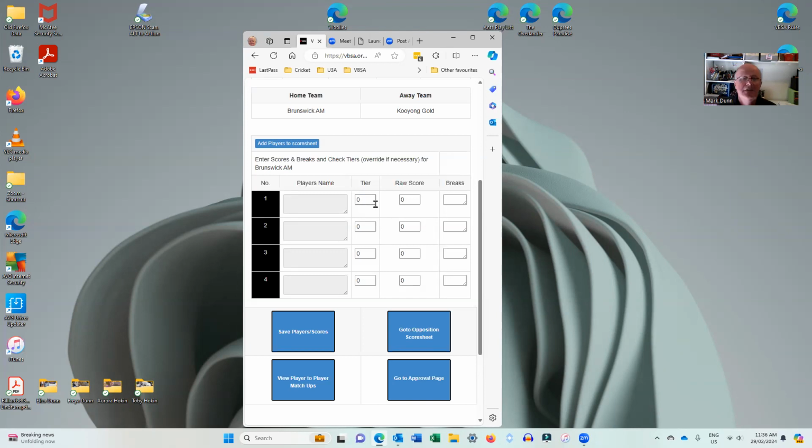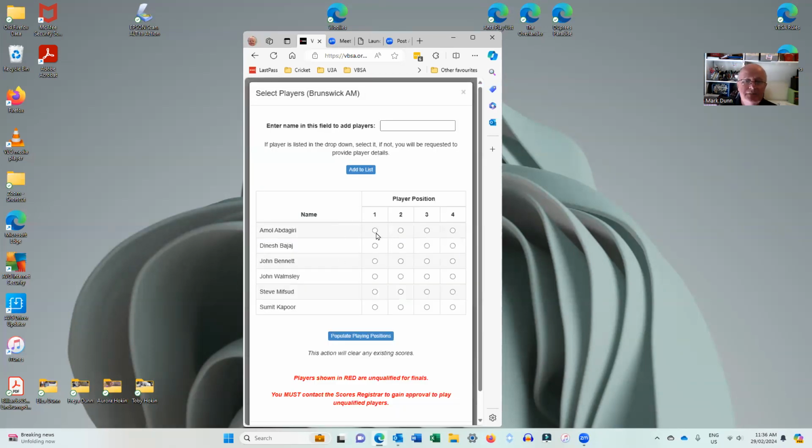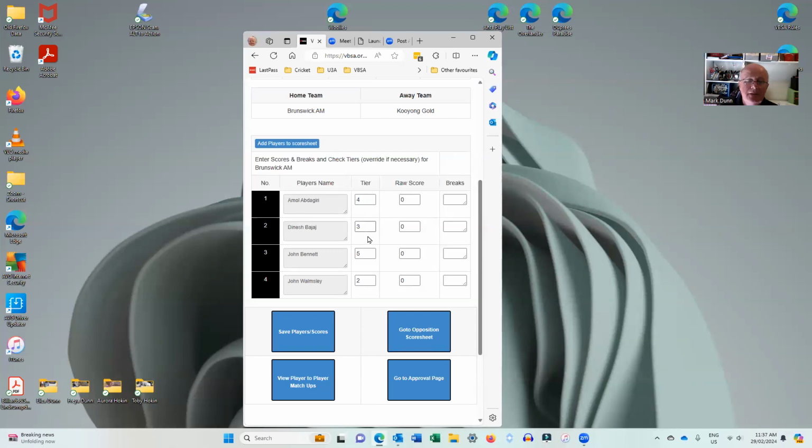So let's just do some scoring here. I'm going to add some players to that score sheet. I'm just going to bang, bang, bang, and bang. Now you'll see it's picked up the tier for those players. The tier is held in the system from one week to the next. So Amol's tier is tier 4.